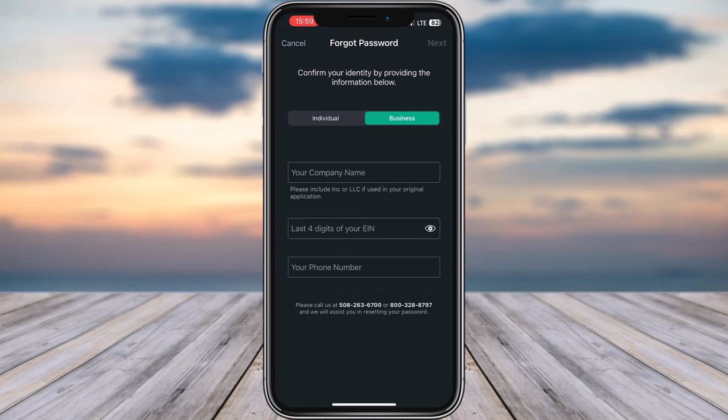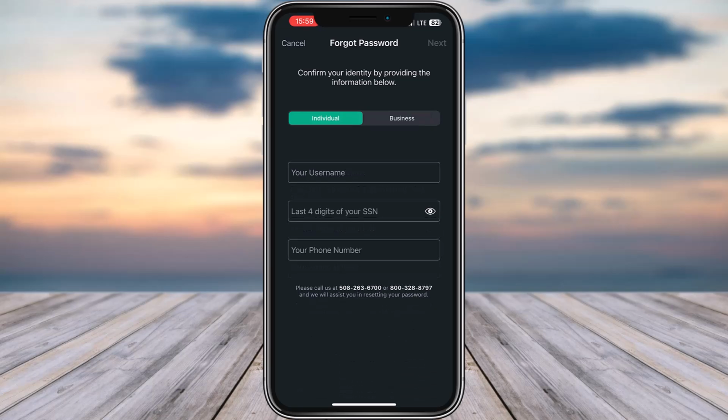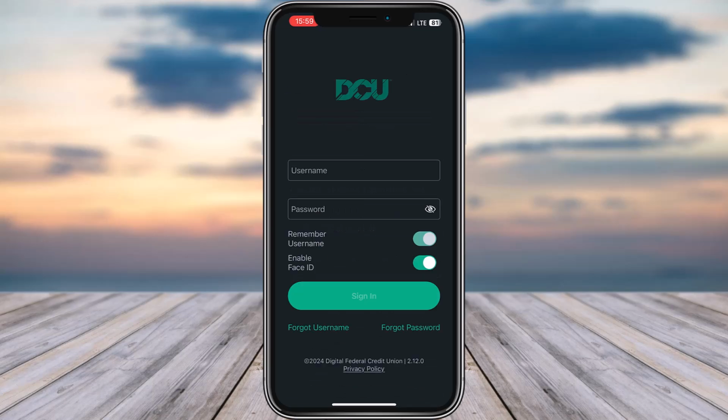Now for the business, you just have to change the company name, otherwise the process is the same. That is basically how you will be able to do so.